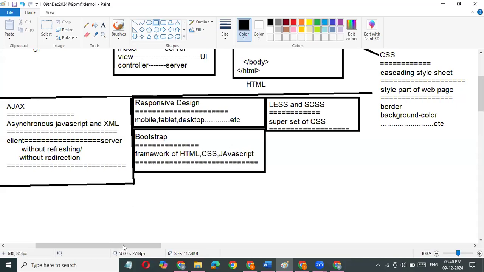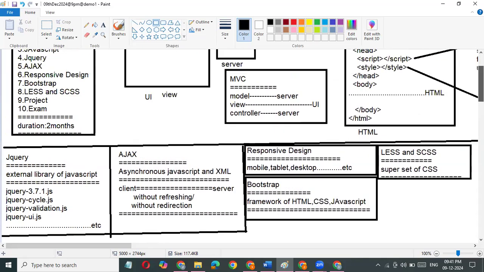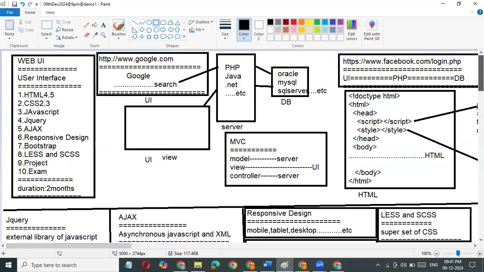Bootstrap is an inbuilt structure. So like this, you can see all our output, the user interface, UI. Under this, HTML, CSS, JavaScript, all these topics I'm going to cover. Today I explained brief information about each topic, just brief information of each topic up to now.